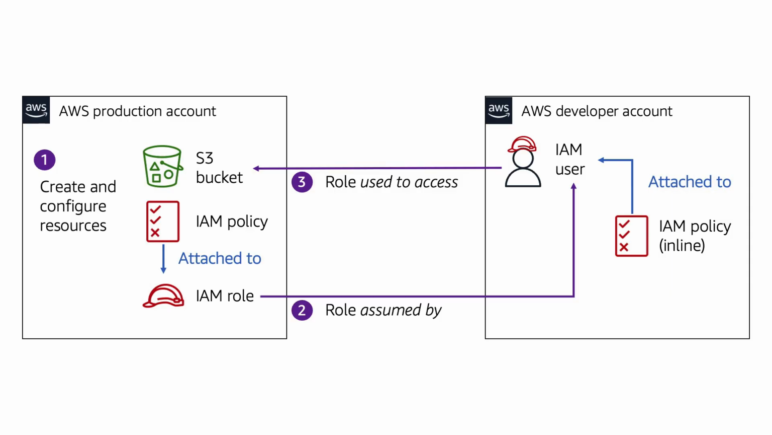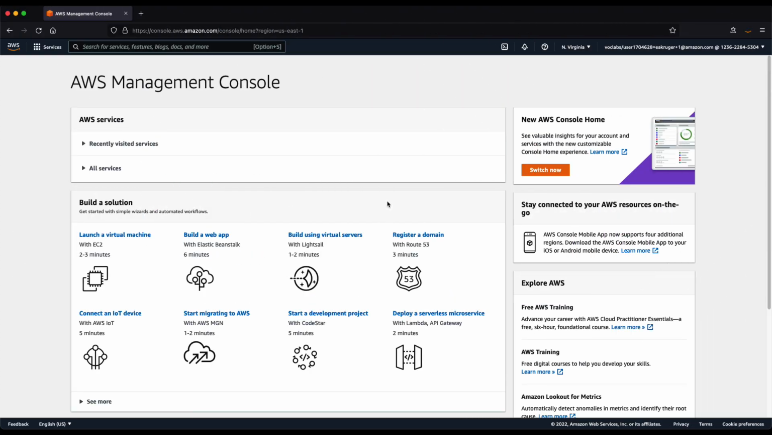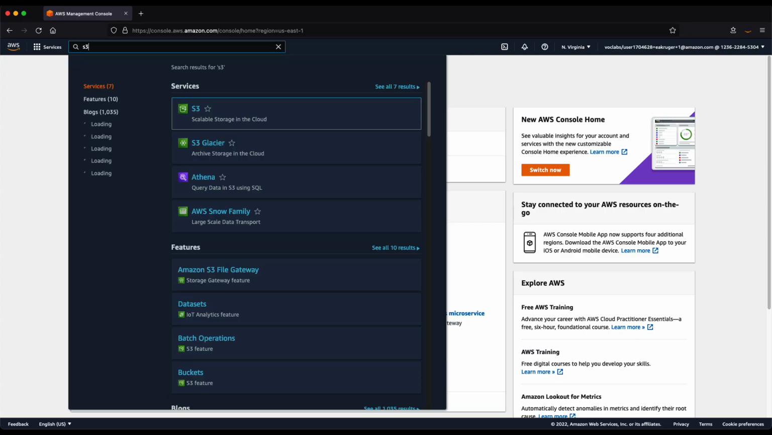Okay, let's get started. In this browser, I am logged into the production account. Notice that the upper right corner of the AWS Management Console window shows who I'm logged in as. It also shows the account number of the AWS account that I'm authenticated to. So I'll first create a resource, in this case an S3 bucket.